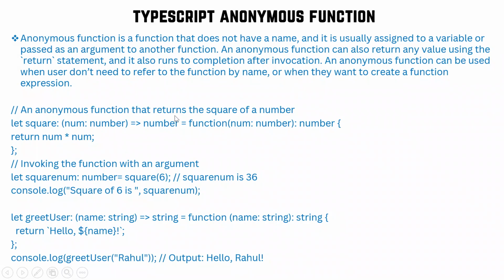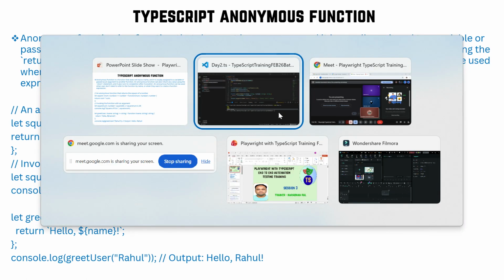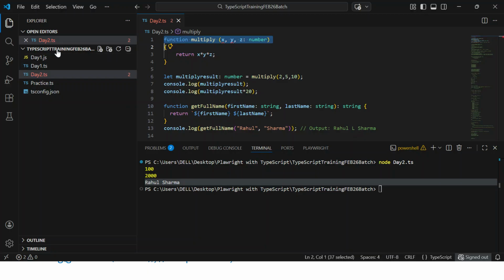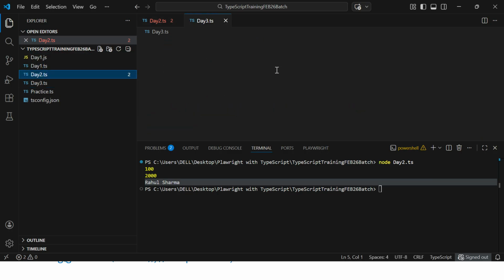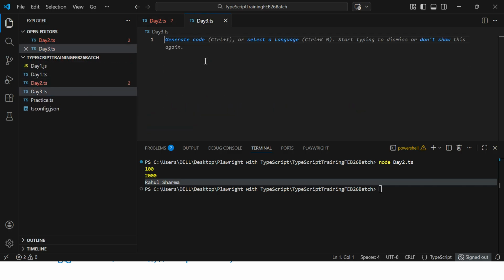So an anonymous function that returns the square of a number. Let's try to go ahead and define some anonymous function. First, we'll create a file called day3.ts, and we will try to create the functions here, anonymous function. Let's try to do it in a very simple way.